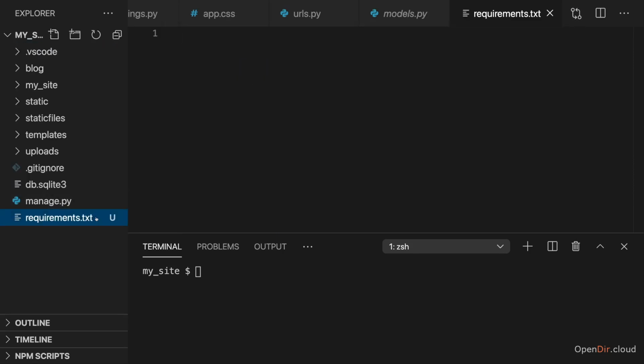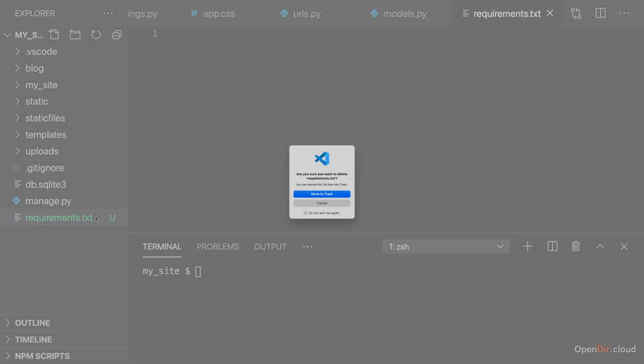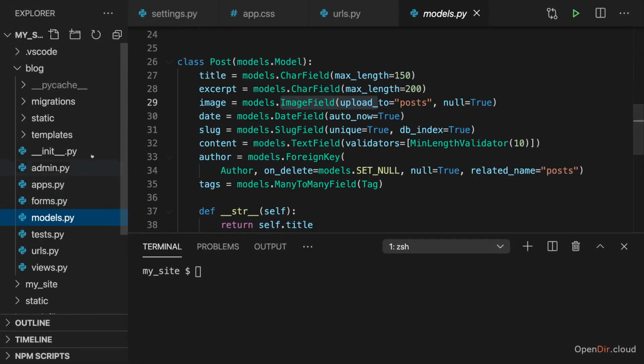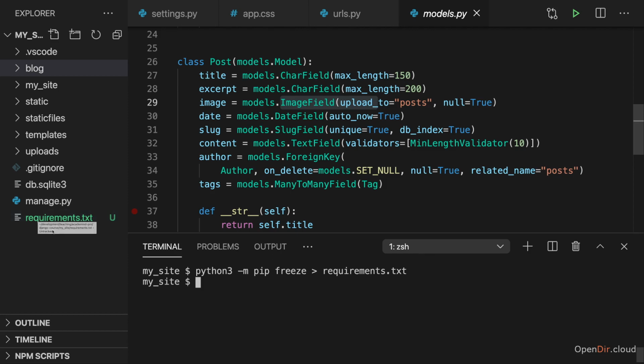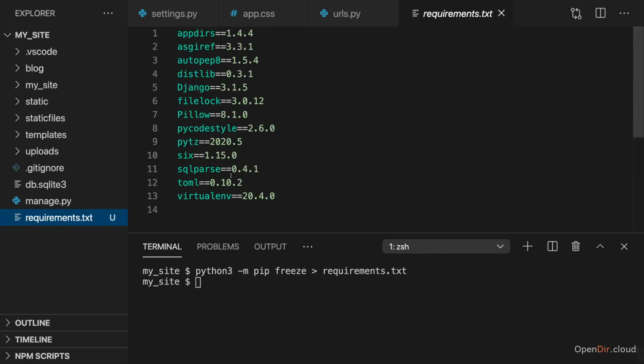Now we could populate this file manually, but that would be a bit cumbersome, so I'm not going to do this here. I'm deleting that file instead. Instead, we can let Python create that file automatically for us by running a special command with pip freeze: python -m pip freeze, then greater than sign, and then requirements.txt. If you run this, Python, or pip to be precise, will generate this file for you and lock in all the packages, all the extra packages you installed on your system.